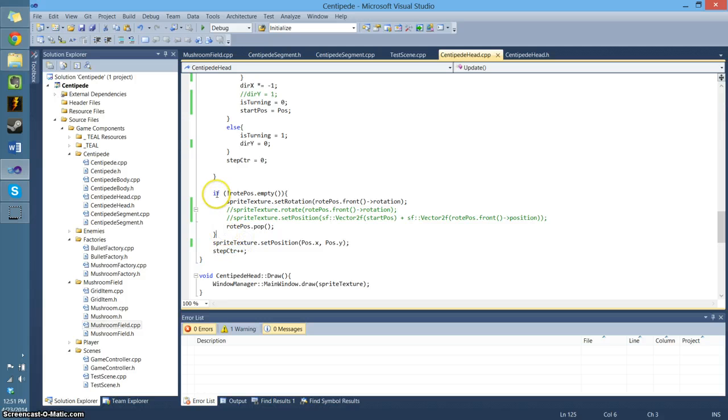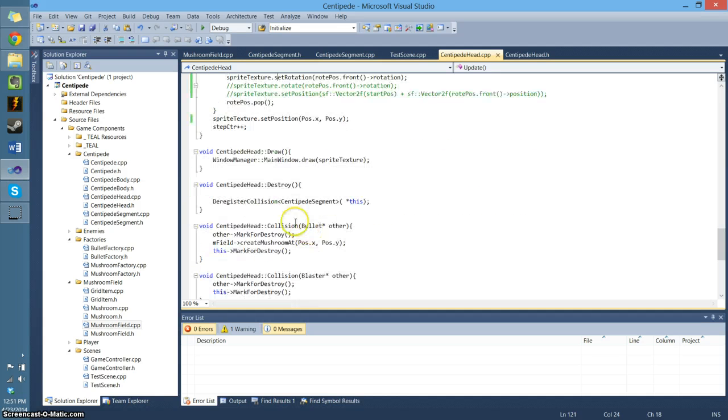So then I have an if not rote pose empty, then I set my rotation to that, and then I pop it, and then I draw, destroy, collision stuff. So I guess I'll just run it to show you.